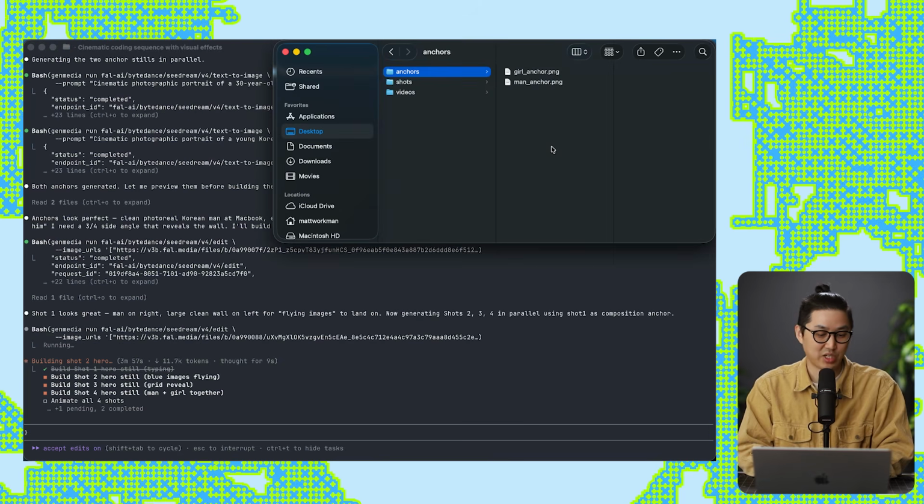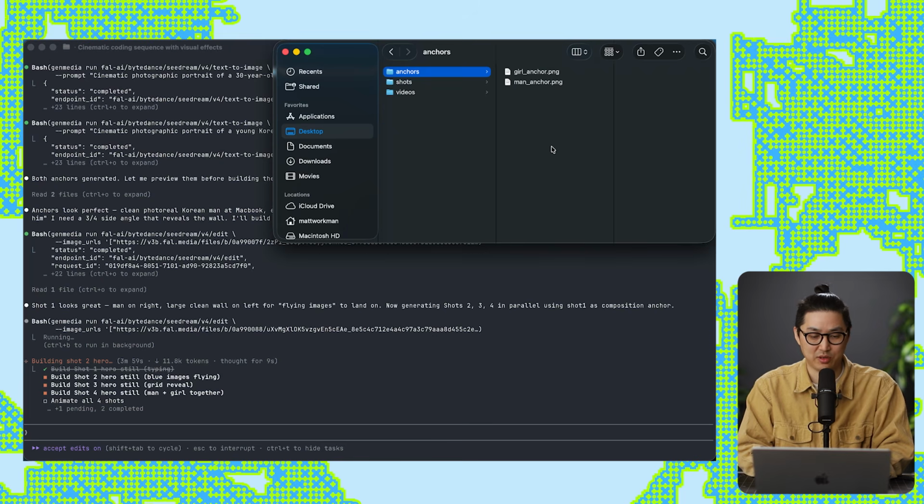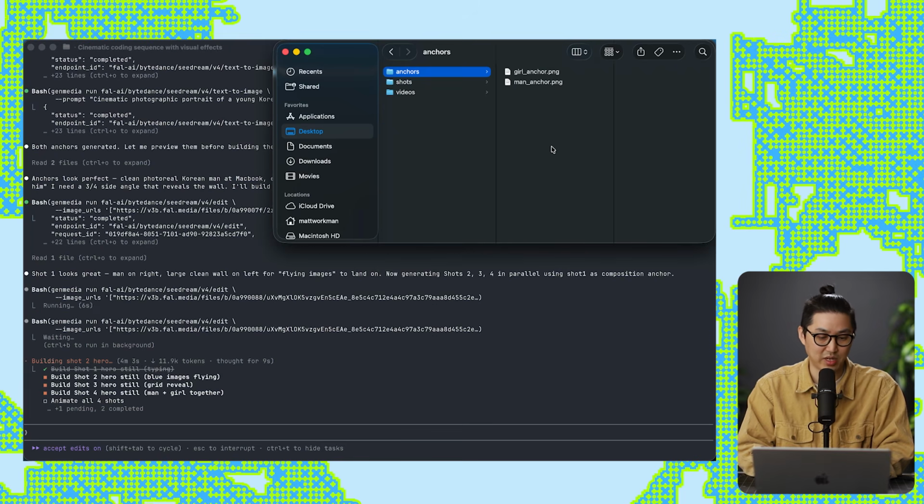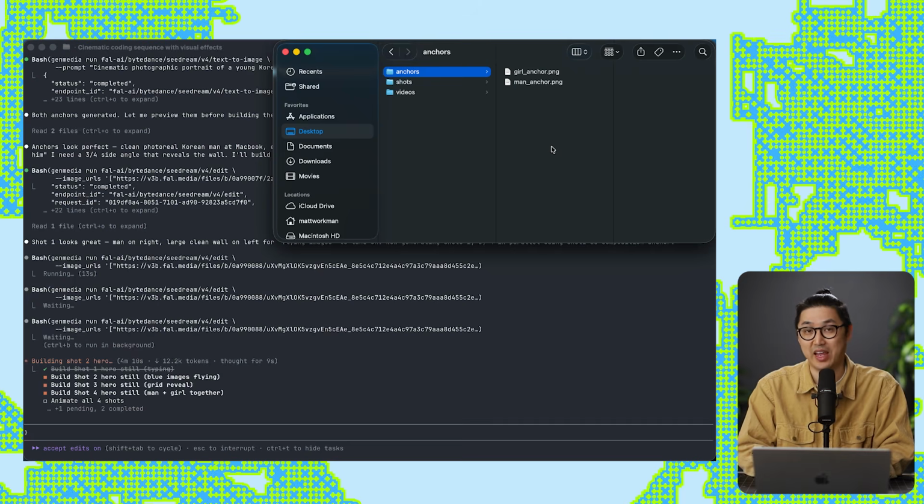So now it's generating the shots. I'm not sure that it's downloading it yet, but they are on the file CDN. It says shot 1 looks great, man on the right, on the left, and now it's generating shots 2, 3, and 4 in parallel using shot 1 as the composition anchor.